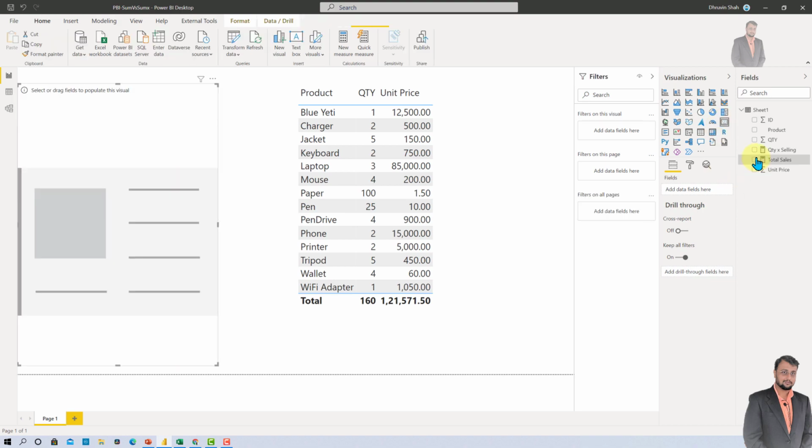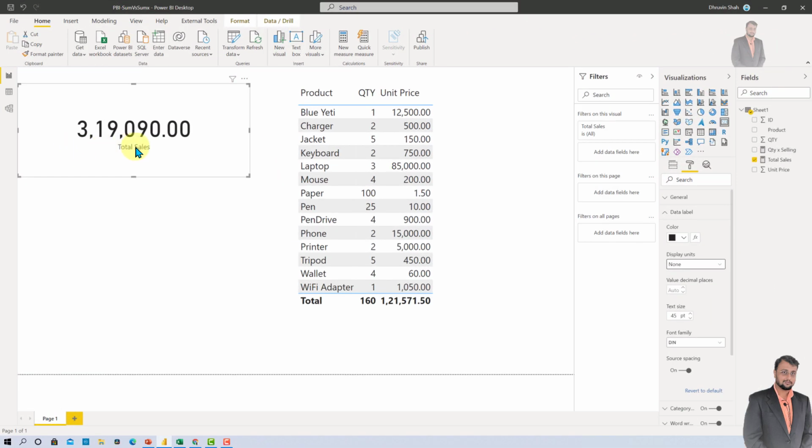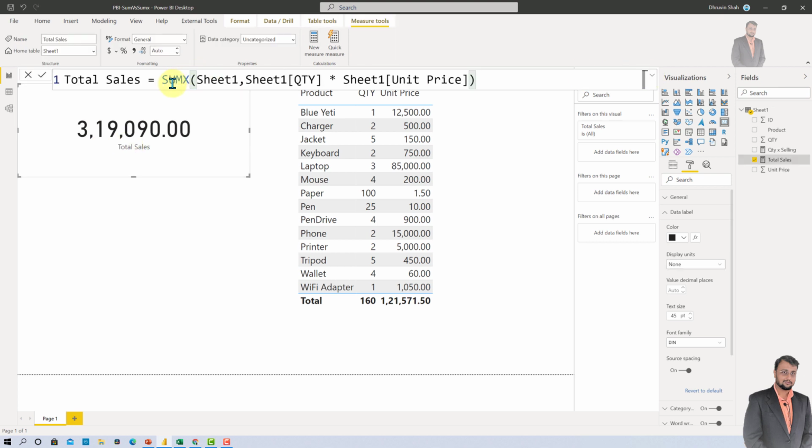I just added card. So total sale amount is this one. So what SumX function does is, first of all, in temporary storage it is creating a calculation of row wise quantity into unit price and then performs the final sum on that temporary column that has been created and shows us as an end outcome. So this is really cool.